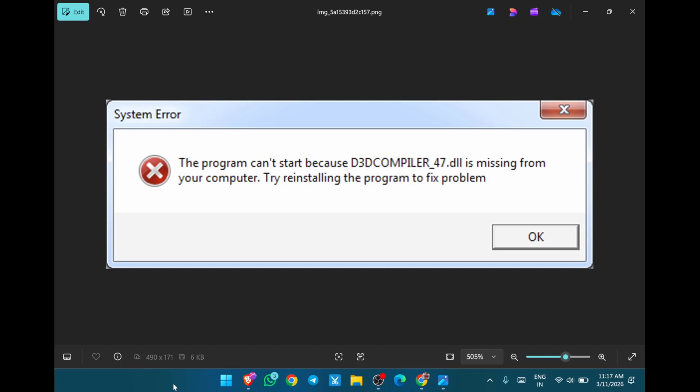In many cases, this problem appears while launching applications such as Adobe Photoshop, AutoCAD, or some PC games that rely on Microsoft DirectX components. The D3D compiler _47.dll file is part of the Microsoft DirectX runtime package. If DirectX components are missing, outdated, or corrupted on your computer, Windows may display this error and the application may fail to start. Fortunately, fixing this problem is very simple.